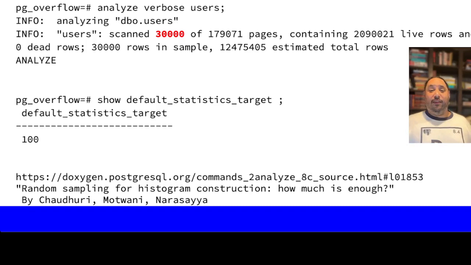So, turn of the century type times. And I put a link in the slide to the Doxygen Postgres URL, so you can actually go look in there. The paper is "Random Sampling for Histogram Construction: How Much Is Enough?"